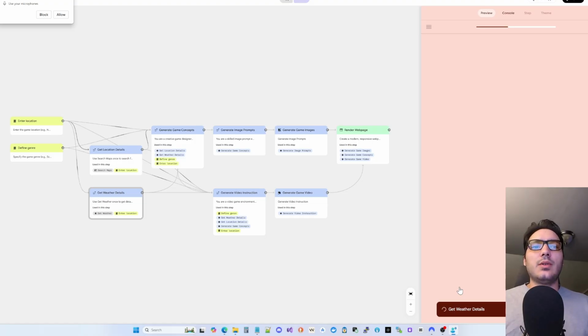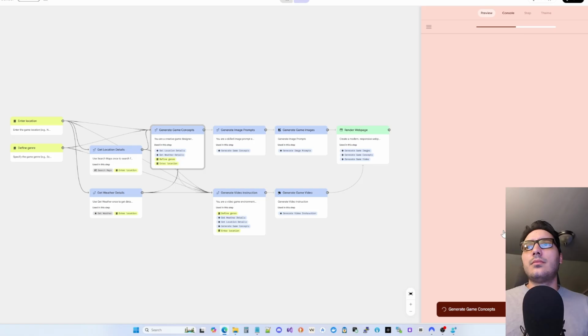Okay, it got location details, it's getting weather details. I think this is going to be like a little video game. You can walk in the city or something. So it just worked from generate to the video instruction to generate image prompts, and it went back down to generate game video. And now I'm guessing it's going to go back up to generate game images before it finishes on render web page. And I don't understand, there's no arrows connecting those. You'd think it would go here and then here.